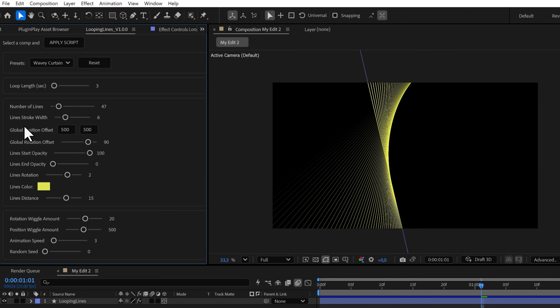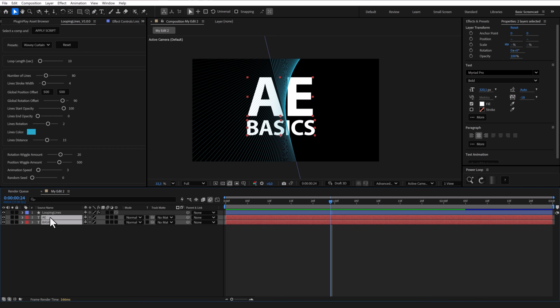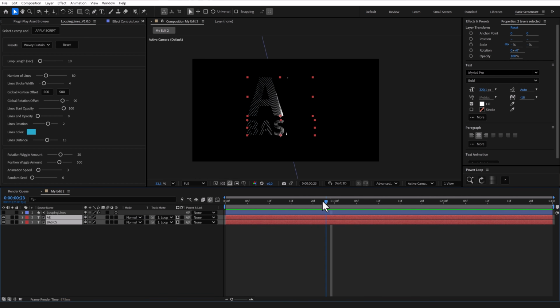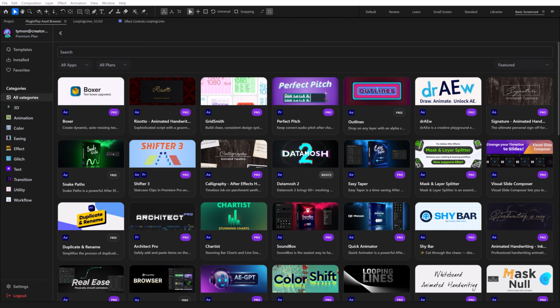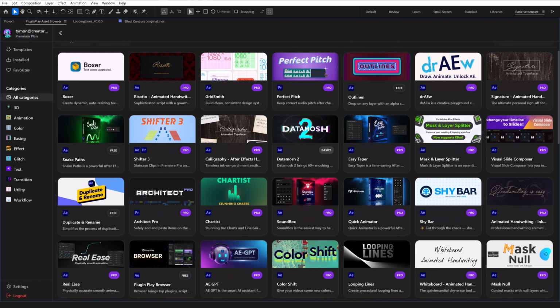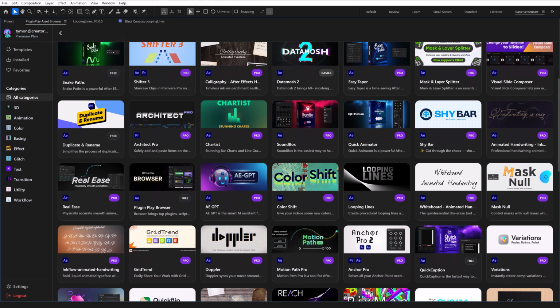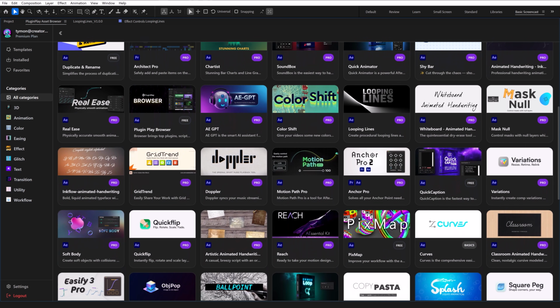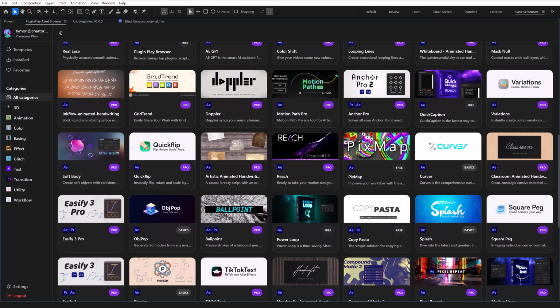And look at that. Now I added these two text layers, and if you use the track matte to send them to your looping lines, you can create something like this. Doesn't that look amazing? Now there's so much more. I think there are about 80 plugins you can download. You can pause the video if you want and check if you see something in here that looks interesting to you. I made this video because I think that every After Effects user should at least be aware that these tools exist, even though most of them should be in After Effects by default.